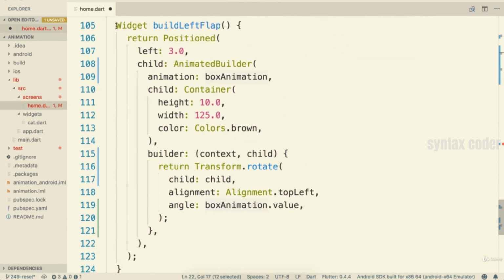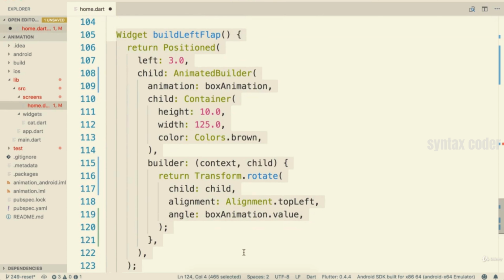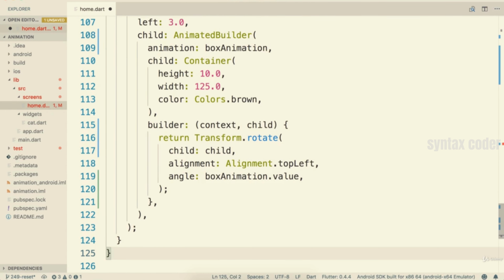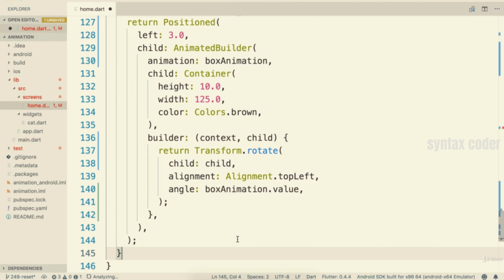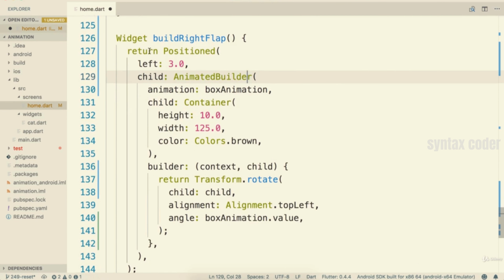So I'm going to go back down to the bottom of the file, and I will find my build left flap method. Here it is right here. I'm just going to copy the entire method, and I'm going to paste it right underneath it. So here's my copy of build left flap, and I'm going to rename this copy build right flap instead. Now inside of here, we're just going to change a handful of different properties. First off, I'm going to find positioned, and rather than having an offset of 3 pixels from the left edge, I'm going to instead want to have an offset of 3 pixels from the right edge.